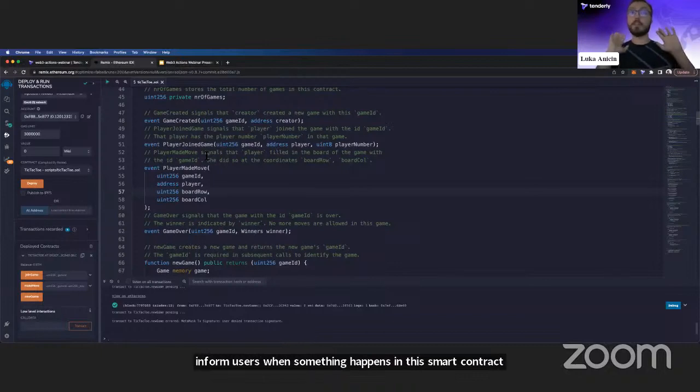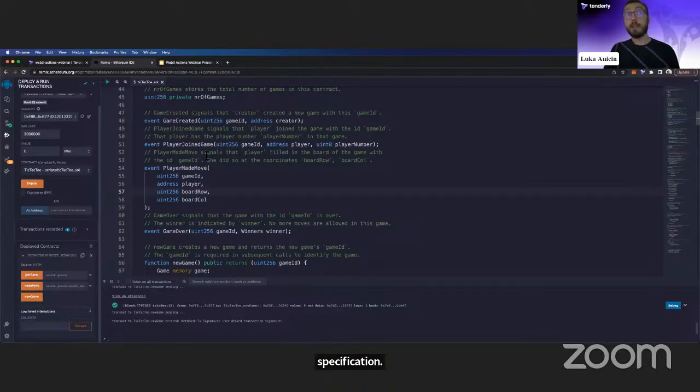So we were just delivered this smart contract with a specification. That's basically it. We didn't write it. They explained that there are 4 events that we're going to look for.